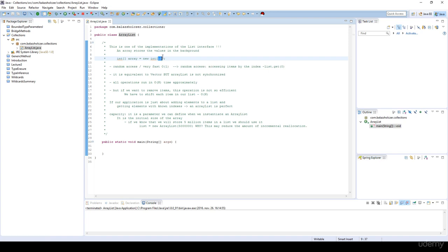We have to specify how many items we are going to store in a one-dimensional array, for example. Why do we like array lists? Basically because of random access. Random access is very fast. It is basically accessing items by the index. So for example, we get the item with the 0 index. Indices start at 0 in Java, so that's why the first item is going to be the item with the index 0.